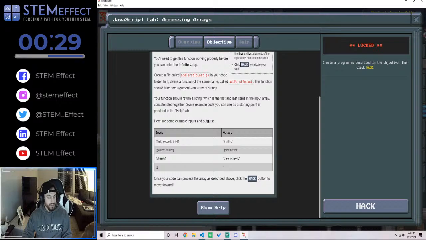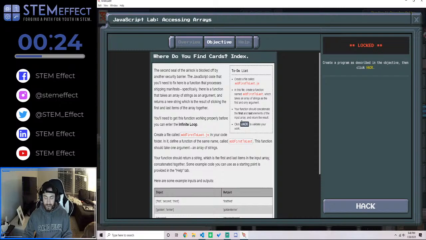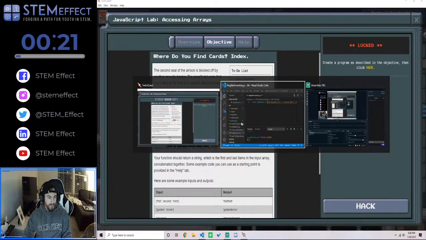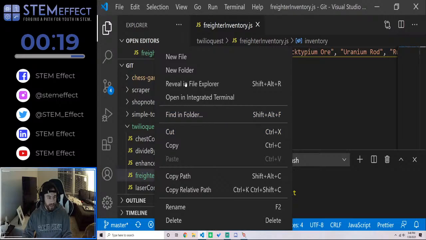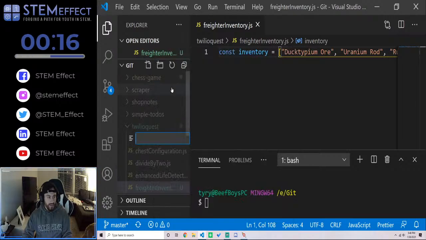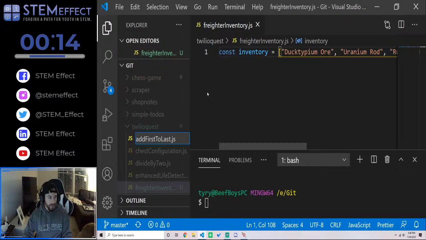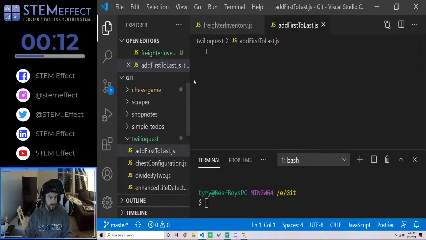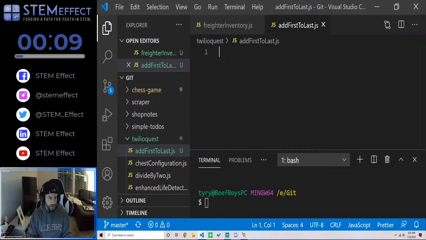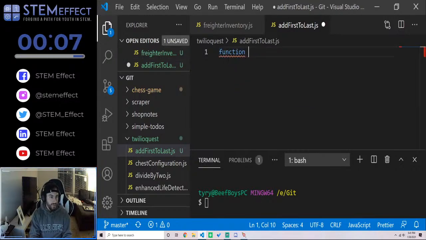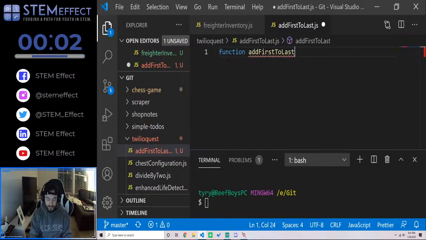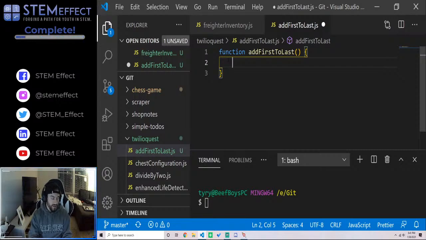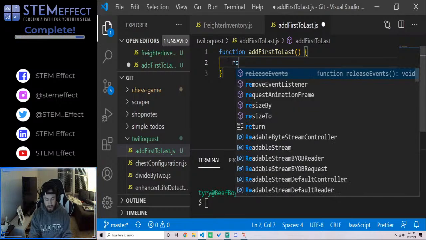Here are some example inputs and outputs. Alright, that is a lot. But the best thing to do is just truck away at it. Just keep on trucking, don't get intimidated. Here we go, add first to last. Already don't know what we're doing, but that's okay. So we're gonna make a function called first to last. It's gonna take some argument, an array of strings, I believe. And it's gonna return something.